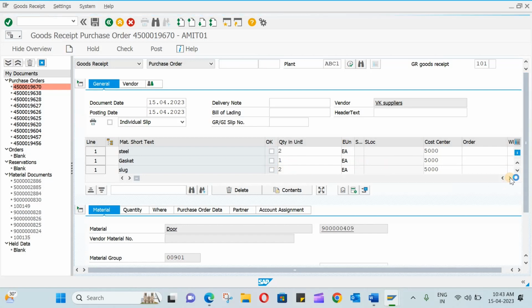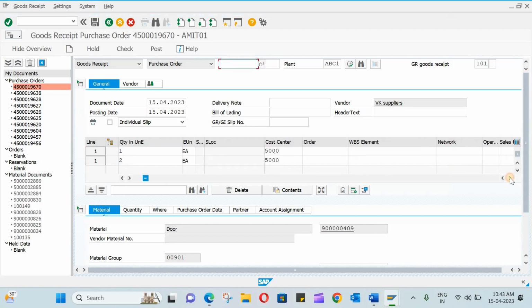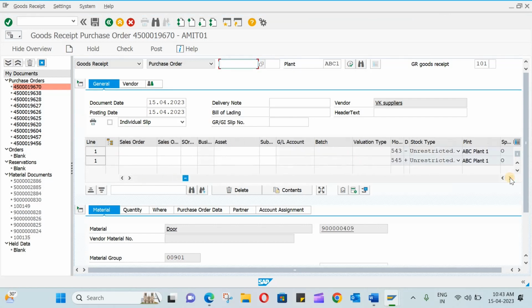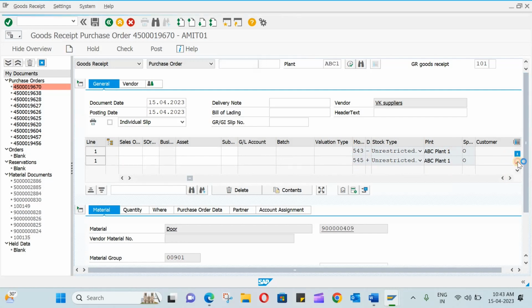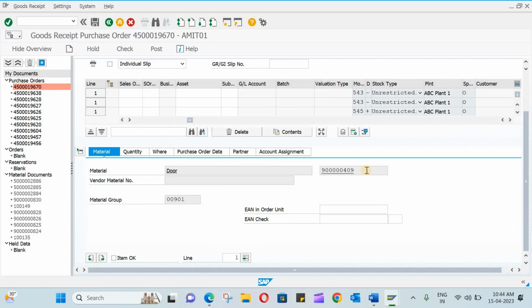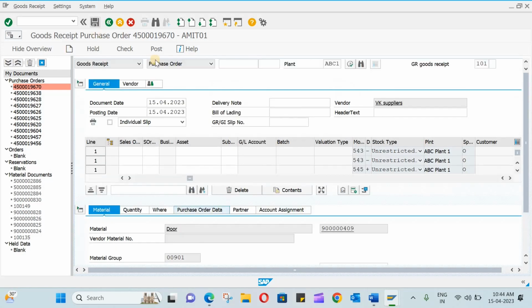And if you scroll on this side you can also see some more information, such as the movement types. So for other products, other raw materials, it is 543 minus, that means we are actually giving the raw material to the vendors, and 545 means plus, we are actually getting the material from the vendor. So it is like incoming, we are adding. Now if everything is fine, you can just click item OK and then post the goods receipt.